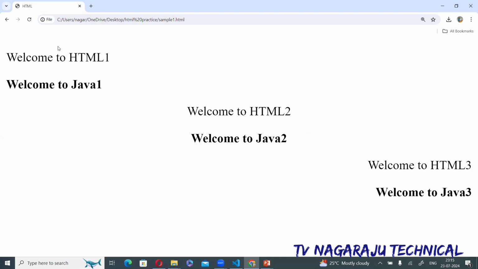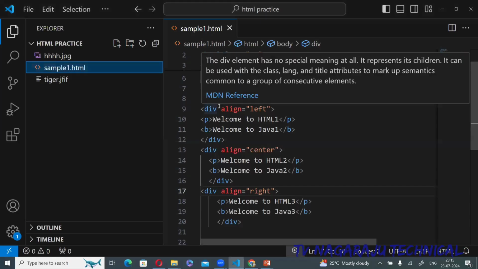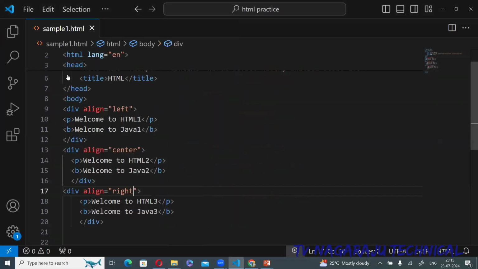This is the first division, the left alignment. Second division, the center alignment. Third division, the right alignment. Clear? Now, not only this, you can also apply some other properties if you want.